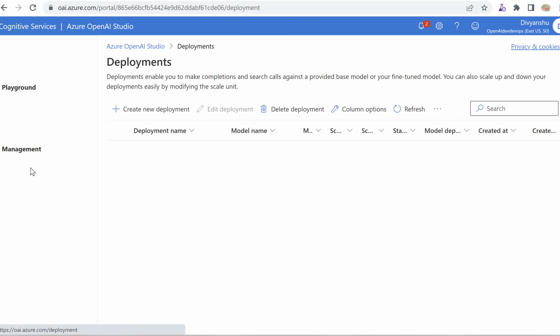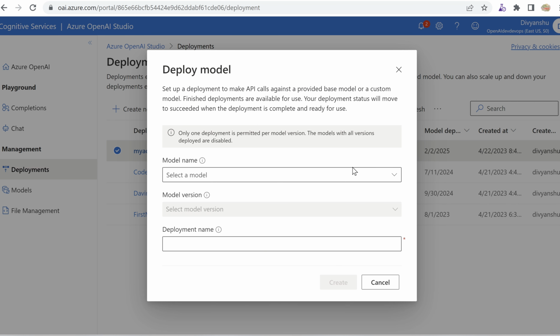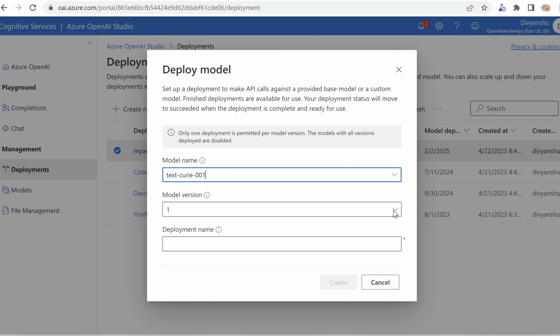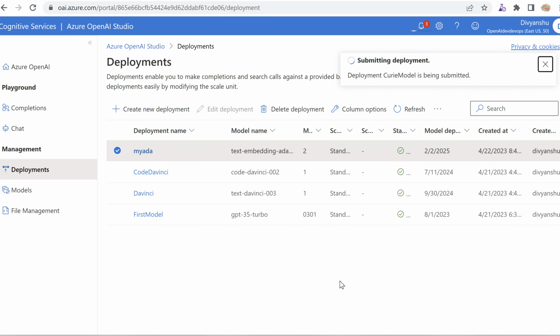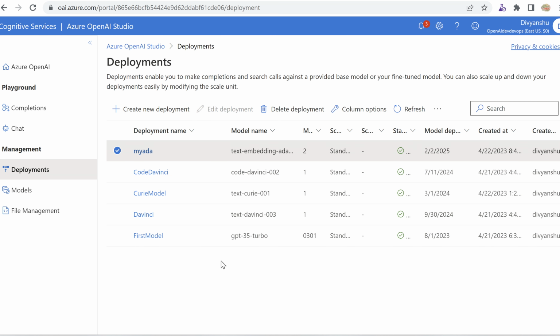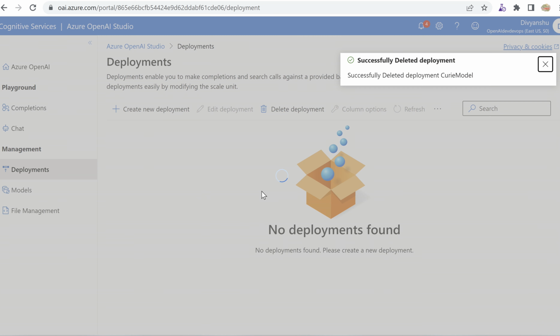Now if you see the deployment, we have seen many times you can create a deployment by selecting the model name here. For example, I'm creating a query model, and you can give the query model name, I'll just name it, and hit create. That way you will simply be able to create a new model. Likewise, if you would like to delete this model, you just click on delete and it will delete this particular model from this place.